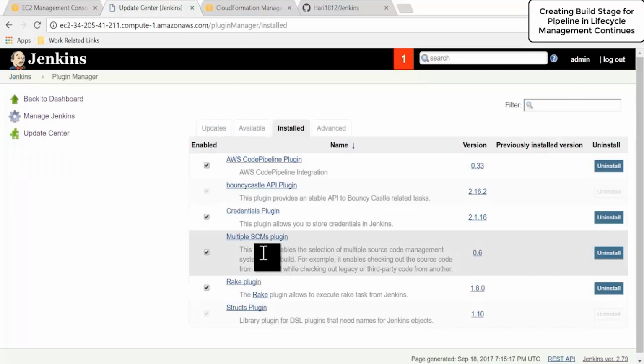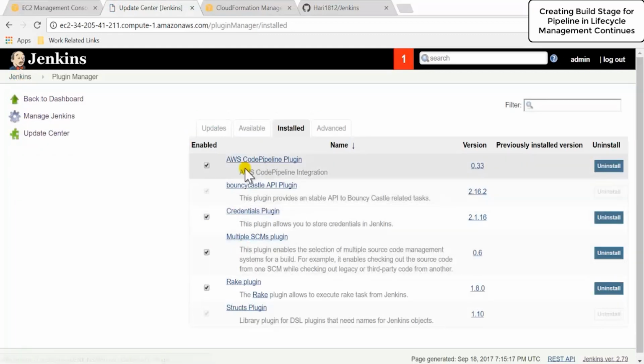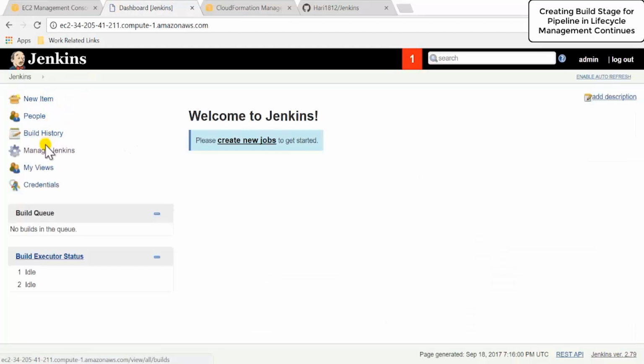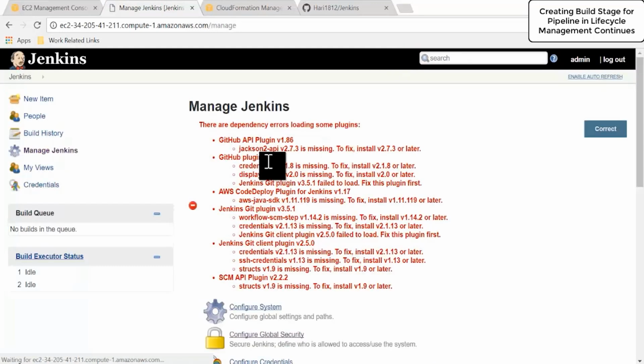Another thing we have to make sure of is the AWS CodePipeline plugin. This plugin should be installed so that this build tool, Jenkins, can talk to AWS CodePipeline. We have to make sure that this is installed, and only then can we proceed further. Now we'll go back and do some configuration on the system. Let us go to Manage Jenkins, Configure System.